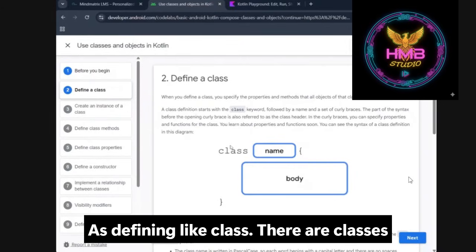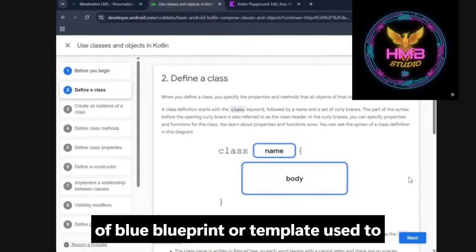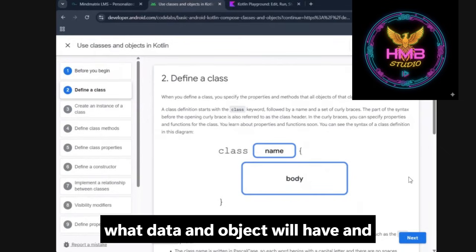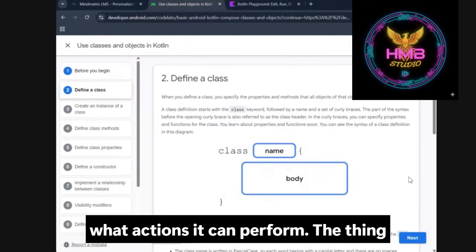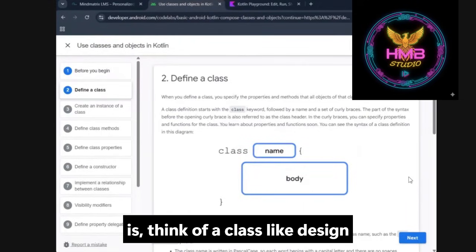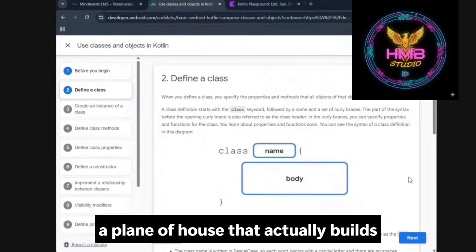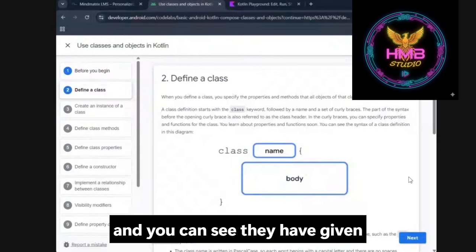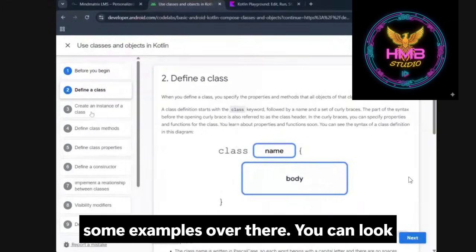Defining a class: a class is a blueprint or template used to create an object. It defines what data an object will have and what actions it can perform. Think of a class like the design plan of a house, and the house actually built from that plan is an object. You can see they have given some examples over there.